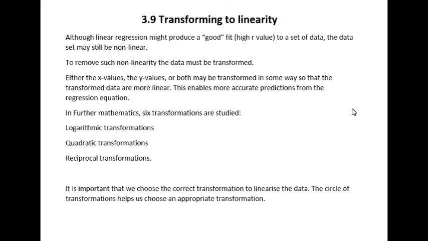Hey everyone, today we're going to have a look at transforming data to linearity. Sometimes when we make our regression line and find that we have a good fit of the data, meaning we have a high R value, the data may still be nonlinear. So we need to be able to remove the nonlinearity from the data, and so we need to transform either the x values or the y values or both.